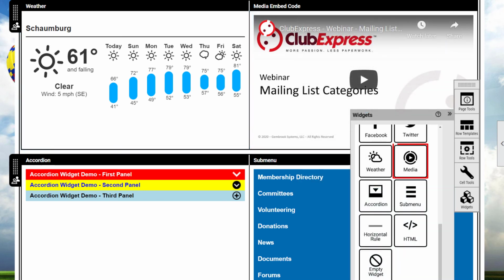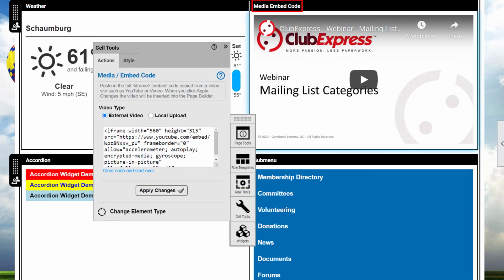The Media widget lets you insert a video using the Media embed code. Paste the embed code from your video hosting site, such as YouTube or Vimeo, into the blank field. Then select Apply Changes to apply your choices to the cell.